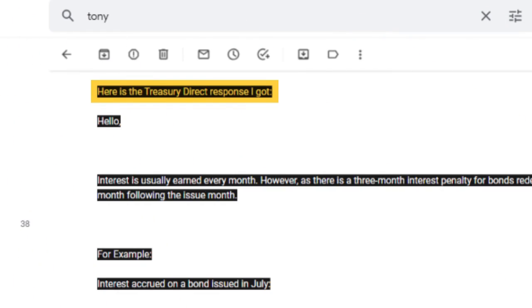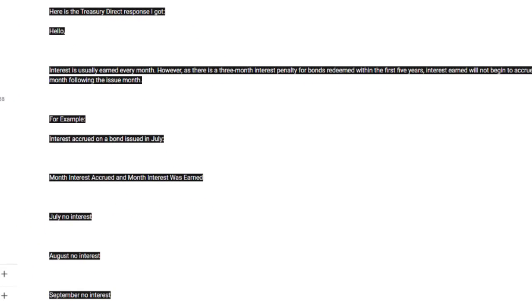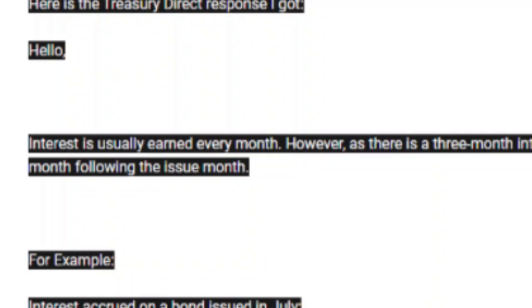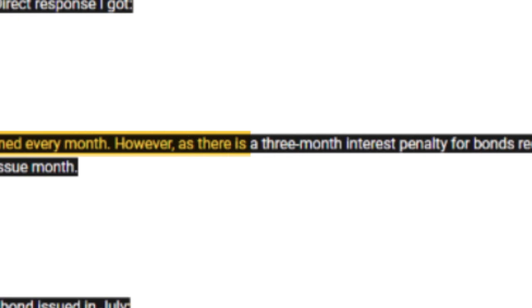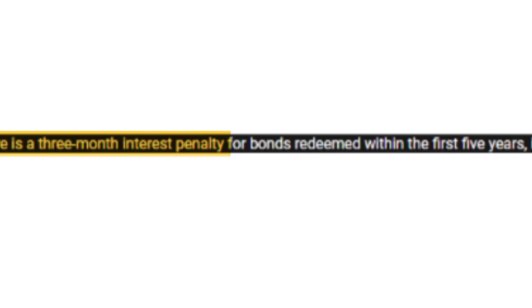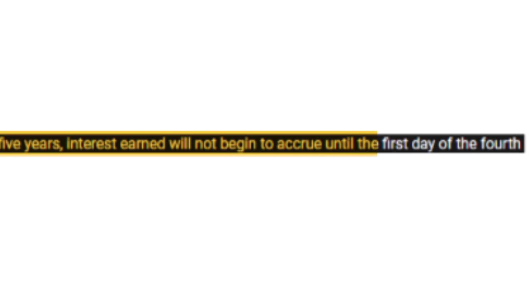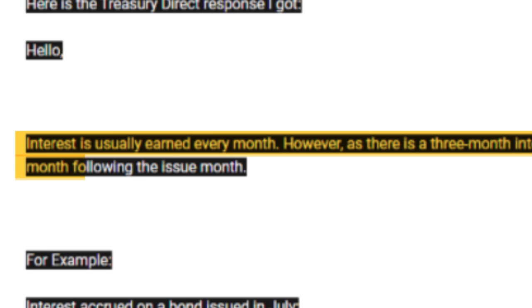Here's the email from Treasury Direct that one of our loyal subscribers, Tony, shared with me in May 2022, from those days long past when Treasury Direct still responded via email. "Interest is usually earned every month. However, as there is a 3-month interest penalty for bonds redeemed within the first 5 years, interest earned will not begin to accrue until the first day of the 4th month following the issue date."